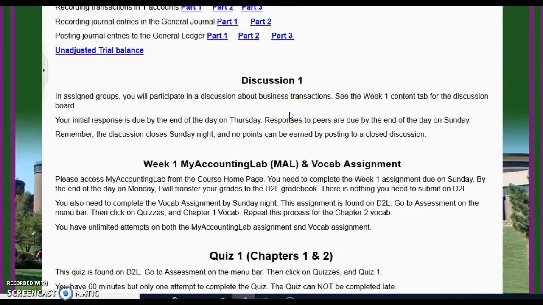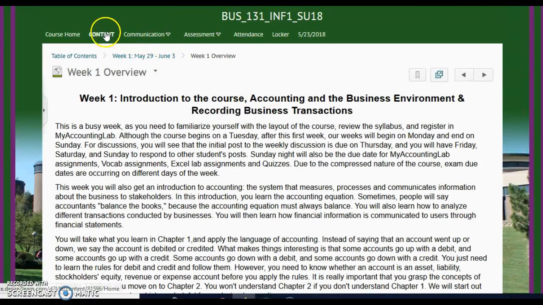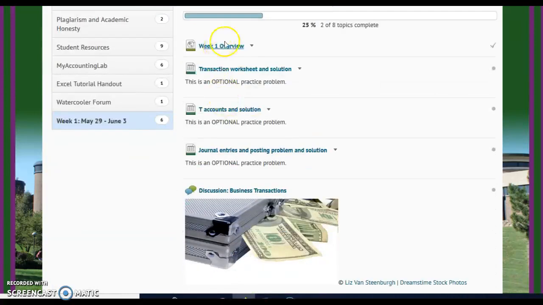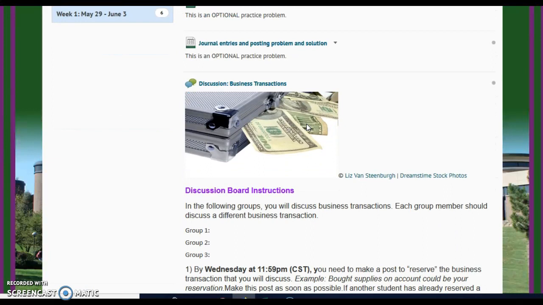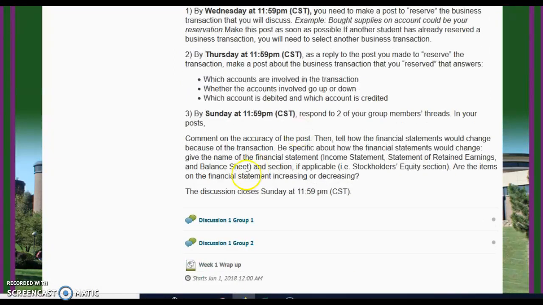The very first week we're going to have a discussion. So again, it's on the content page, right? The week overview kind of has everything you need to know. I've got a couple of optional practice problems. The solution is there just because some students have asked to get some extra practice. And then here's the discussion. And so you'll be posting to the discussion group that you've been assigned to. And these discussions are really important.